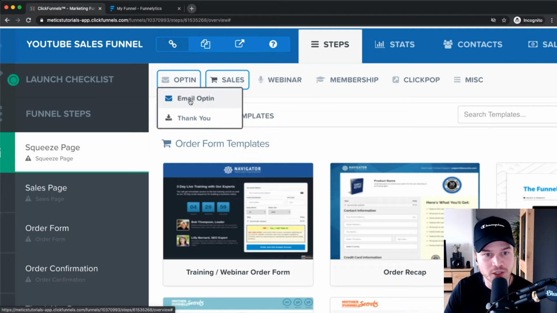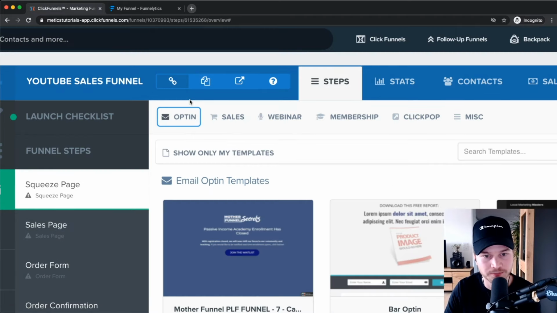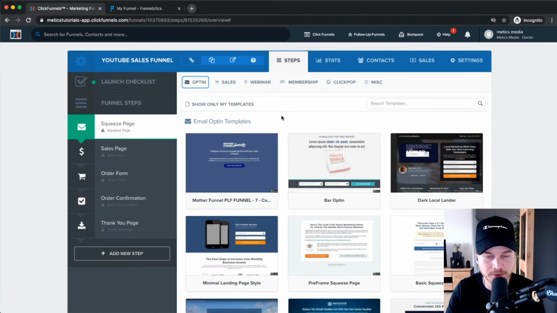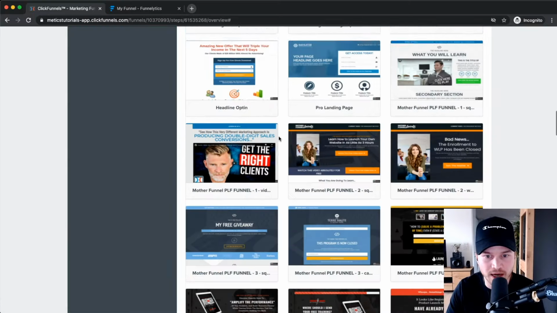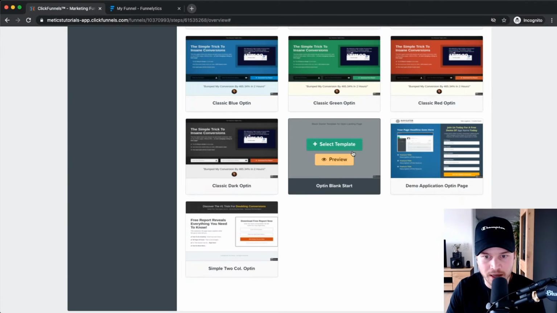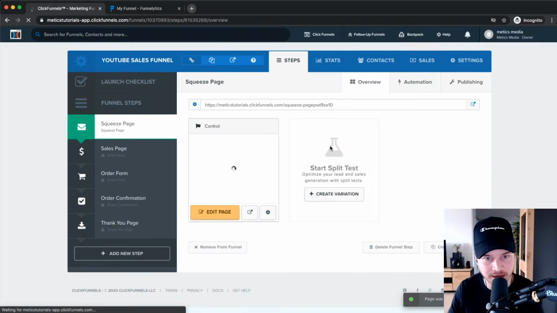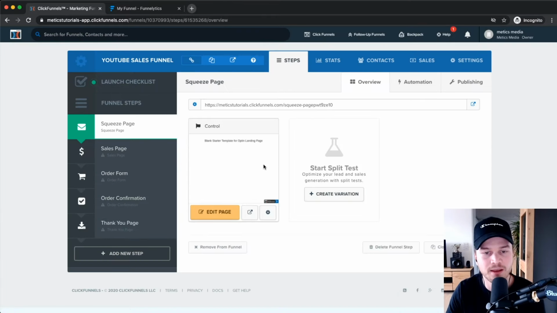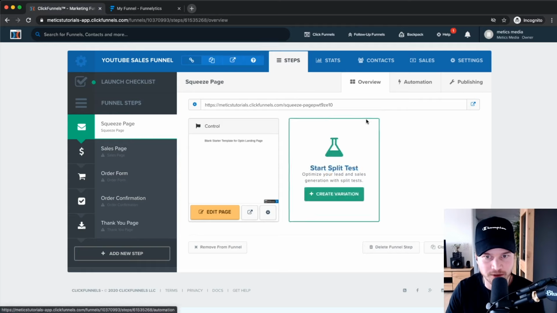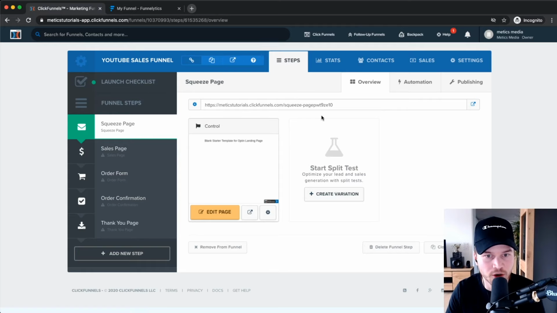But for now, we're just going to create an email opt-in form. So again, I'm going to scroll down and click on opt-in blank start. I'm going to click on select template, and then it will load up this blank template, which is pretty much empty, into my funnel step. And again, here you see squeeze page. This menu right here only applies to the funnel step and not to the entire funnel. So that's very important to know.